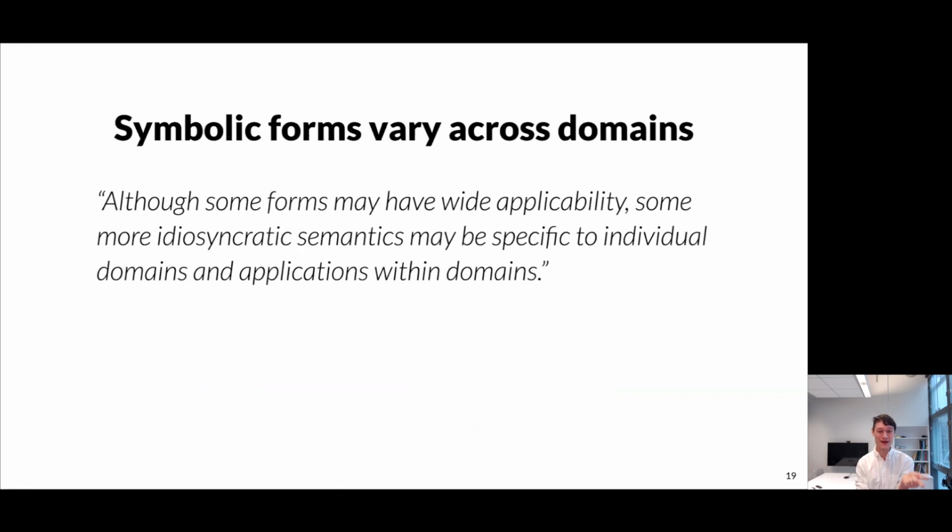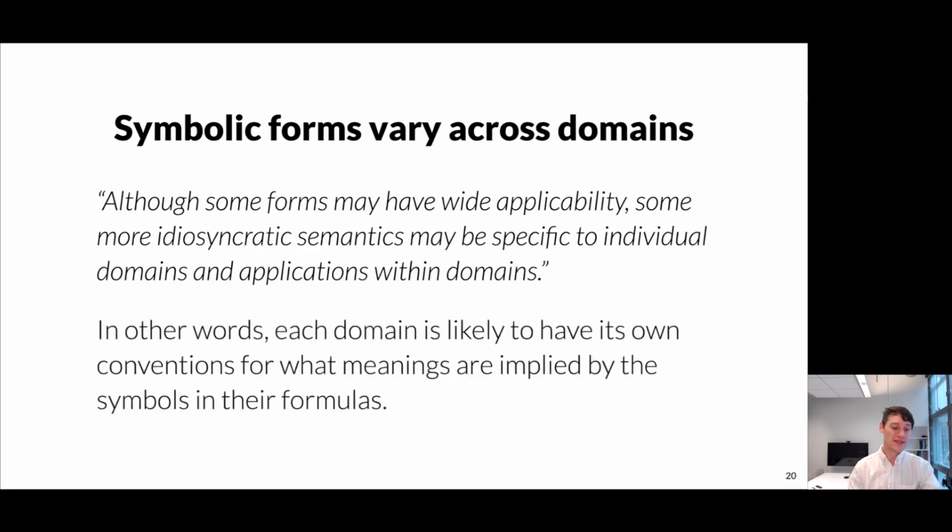What is more, these symbolic forms also vary across domains. So in Bruce's words, although some forms may have wide applicability, some more idiosyncratic semantics may be specific to individual domains and applications within domains. So in other words, each domain, whether it's machine learning, data science, human-computer interaction, programming languages, is likely to have its own conventions for what meanings are implied by the symbols in their formulas.